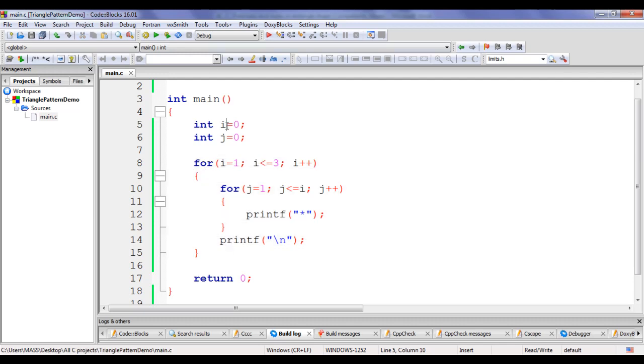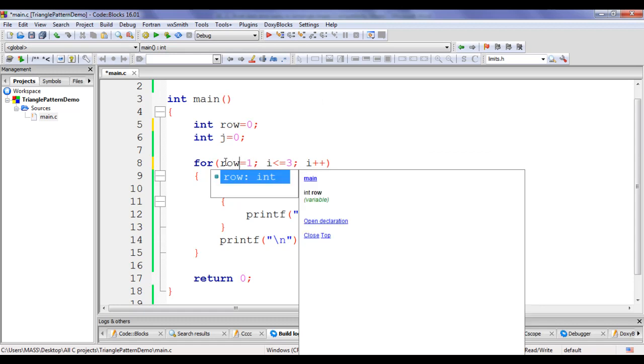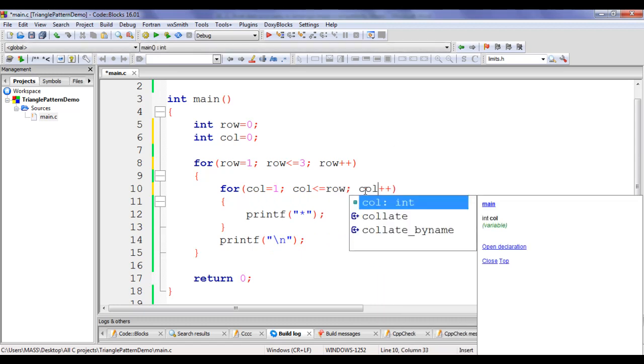So instead of i, I give the variable name row. Here I use row, here I use row, here I use row. The inner for loop is responsible for creating columns. So instead of j we say col. Here I say col, here I say col, here I say row, here I say col.